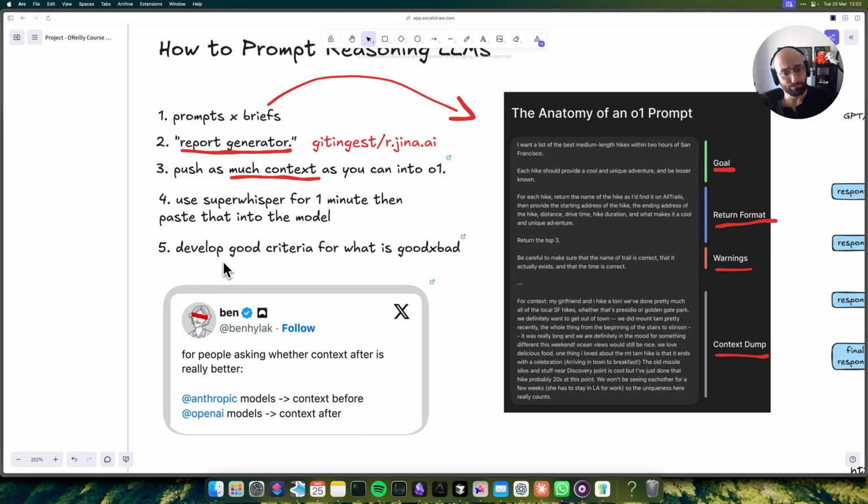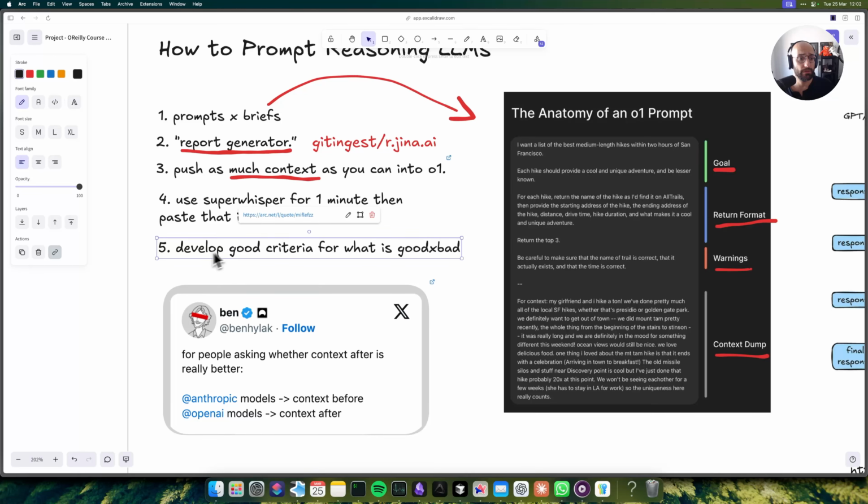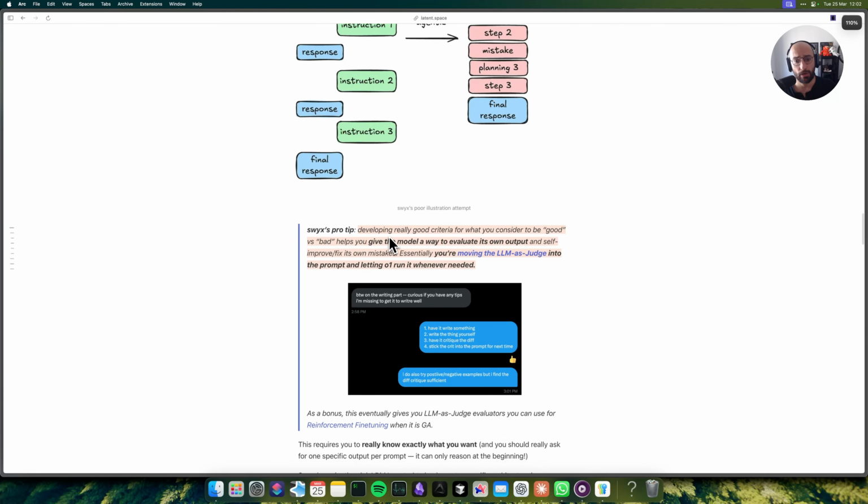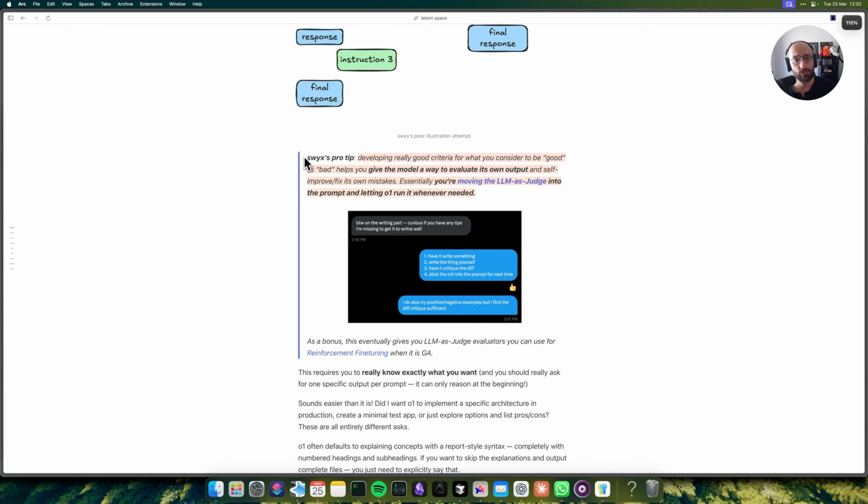All right. Finally, folks, develop good criteria for what is good versus bad. This is, I think, one of the best tips from this article, the same article I just mentioned, which is Swyx's pro tip. Developing really good criteria for what you consider to be good versus bad helps you give a model a way to evaluate its own output and self-improve, fix mistakes. You're moving the LLM as a judge into the prompt and letting O1 run it whenever needed.